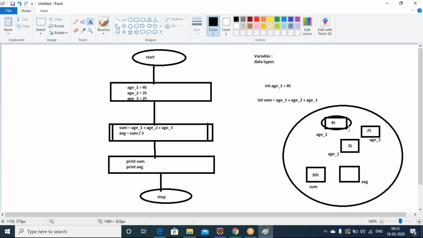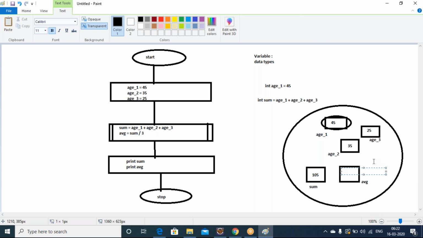This is going to be 60, 70, 100, and 105. And the average equal to, again, same thing. The average will typically have fraction values. To store the fraction values in Java, we use float, or double. Here we'll use the float.